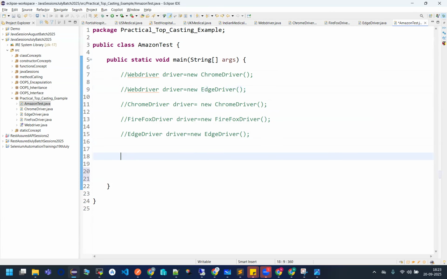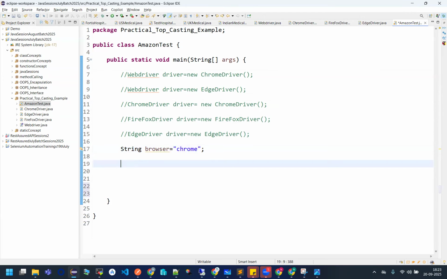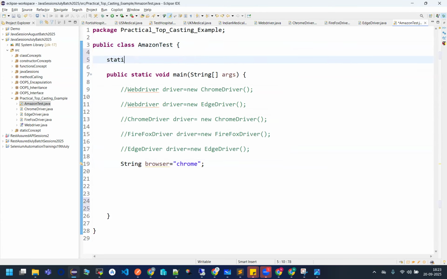So guys, in such a case, you have to follow a cross-browser logic. What is that? Understand, I'm just telling you what you can do. I'm writing a cross-browser logic in such a way that I am taking a string browser from the user, on what browser you really want to run your scripts, either Chrome, Edge, or Firefox. And I'm setting a static driver reference variable at the global level because I really want to utilize this at multiple places.